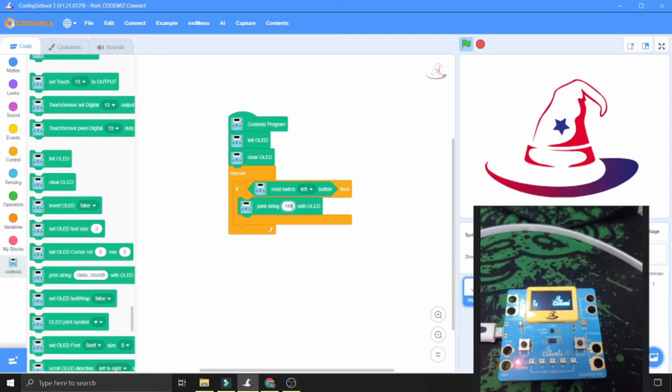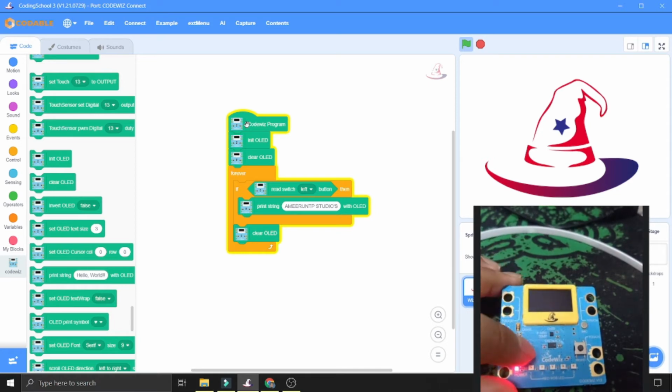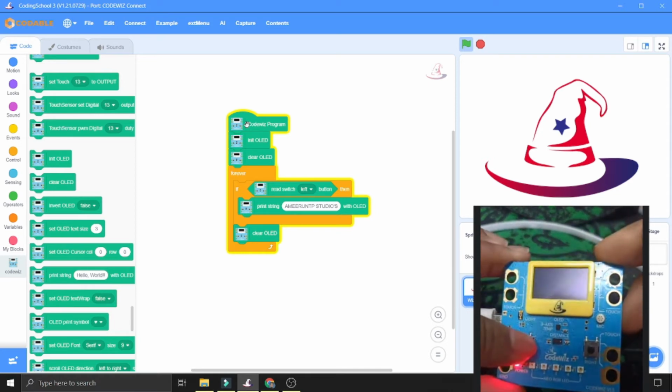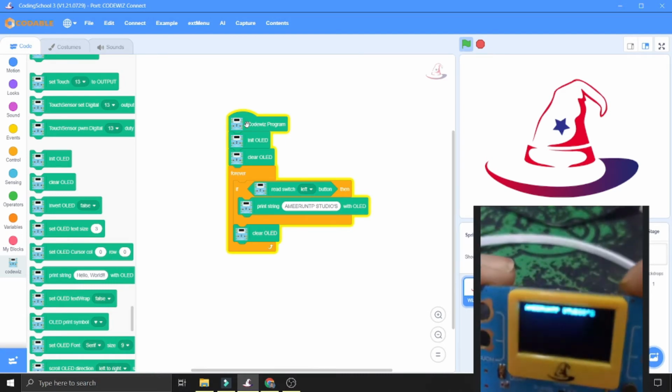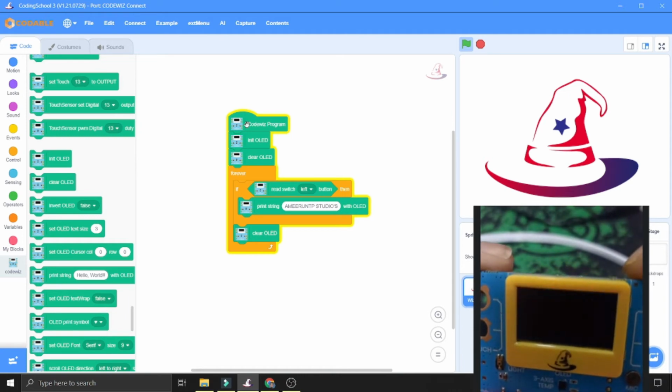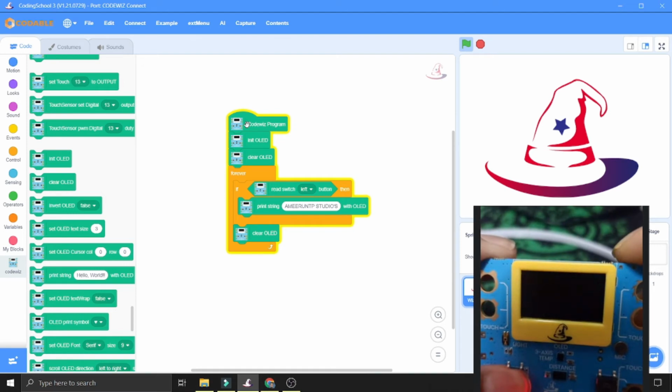You can put this, Mirun TV Studio, on the OLED, and then we need to clear the OLED if the left button is not pressed. Then we just need to test if it's working. Let's press this one, and then we try to press the left button to see if it's working. You could see there's a reading, there's wording on top, Mirun TV Studio. Okay, it's working.